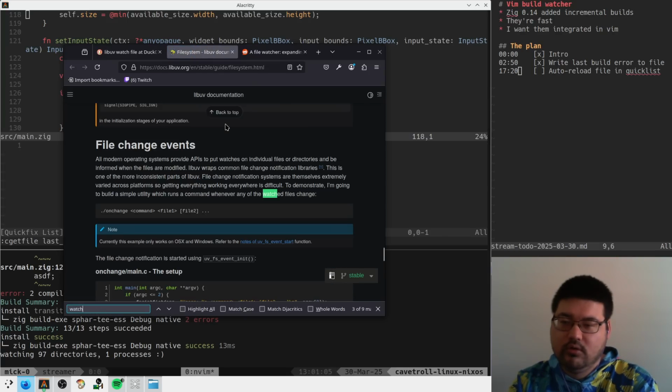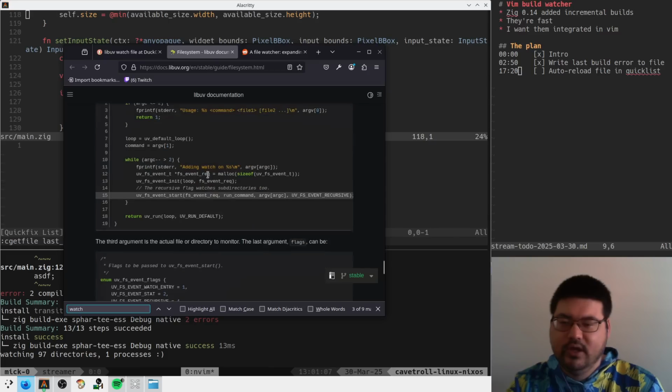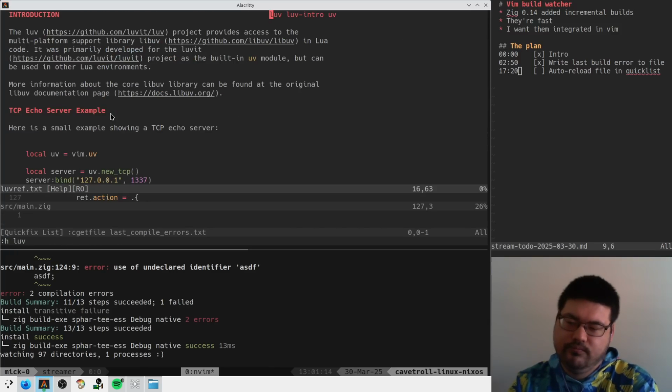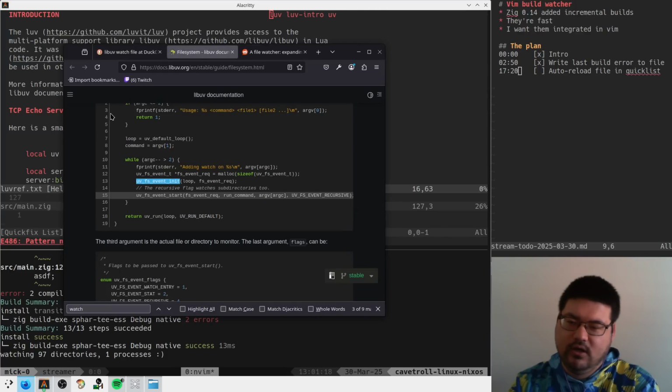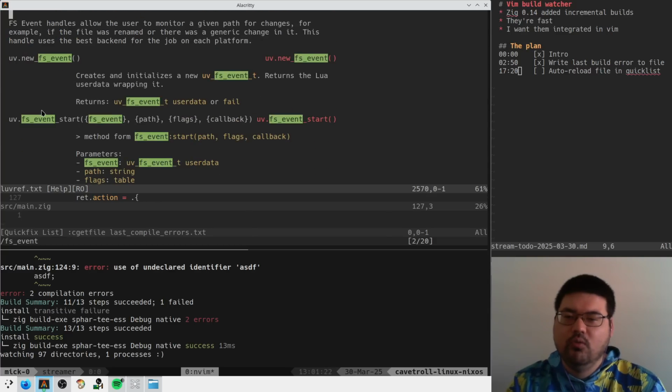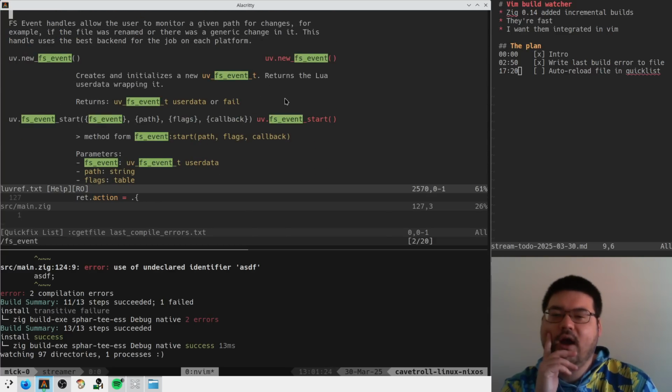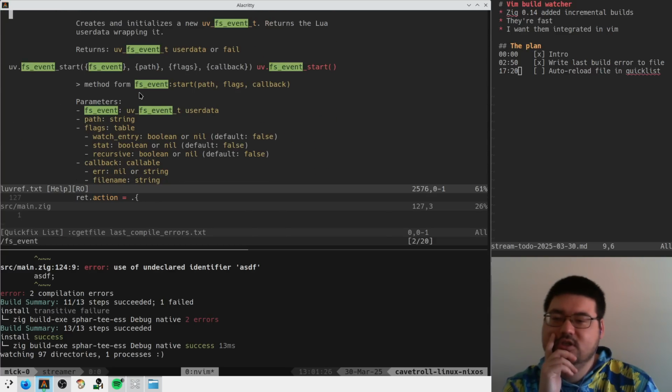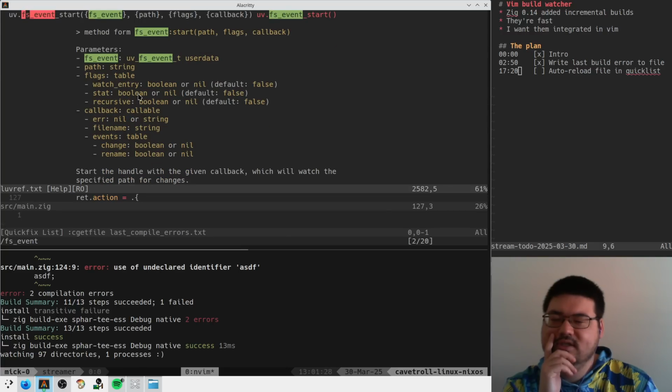File change events. Yeah, so they call fs event init, or maybe like fs event t. Here we go. So in Vim, we can create a file system event and start it looking at some location.